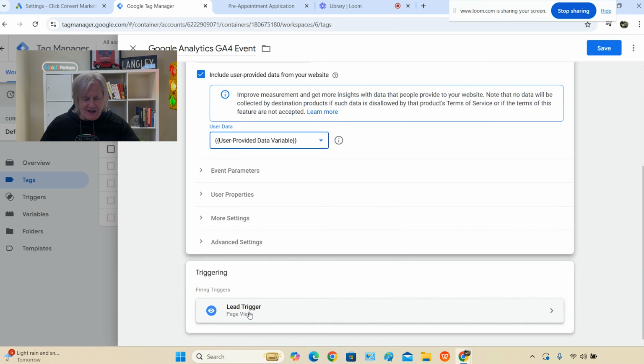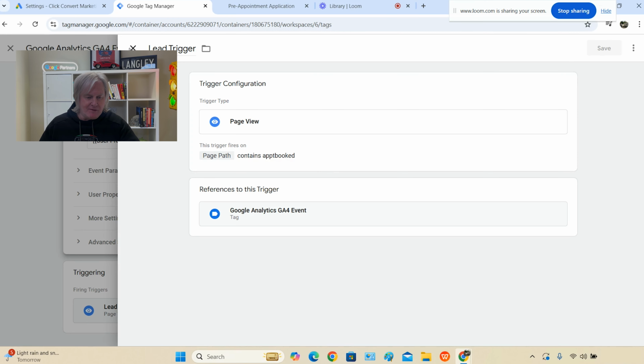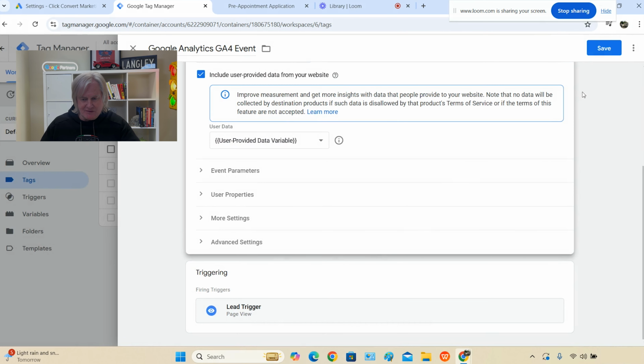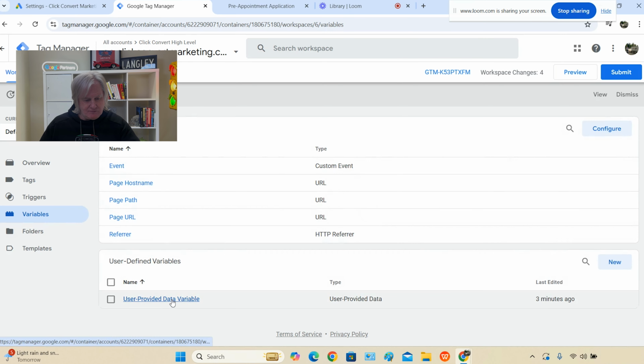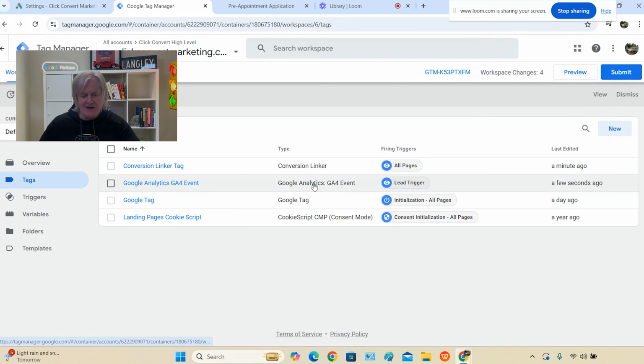We go down there and just double check it. This collects whenever it comes to the appointment page, confirmation page. So we do save on that. We've got our variable, our tags, we've got our conversion linker, we've got a GA4 tag collecting user data. So what we now need to do is, before we go and submit it and publish this, we need to do preview. So I'm going to need to grab my test page.